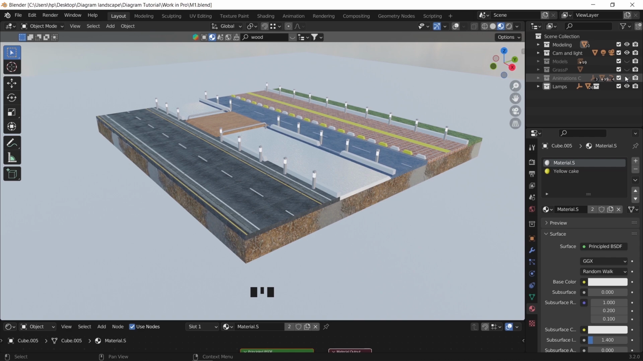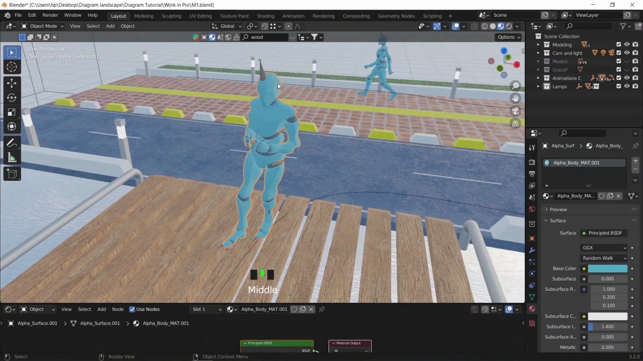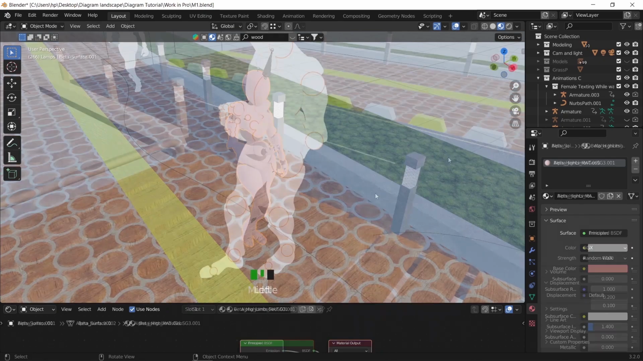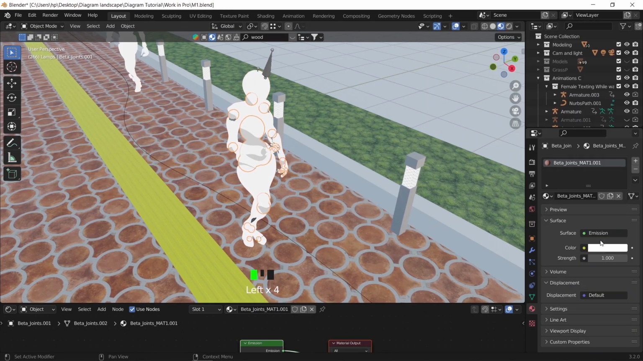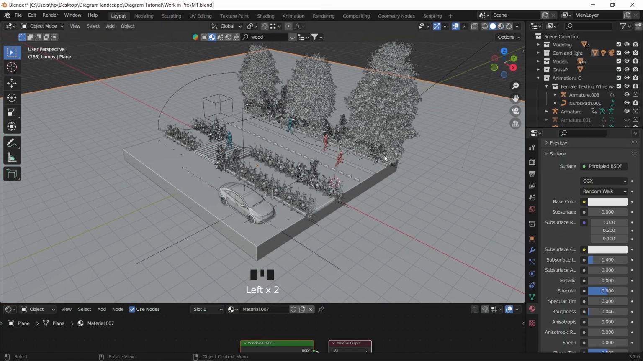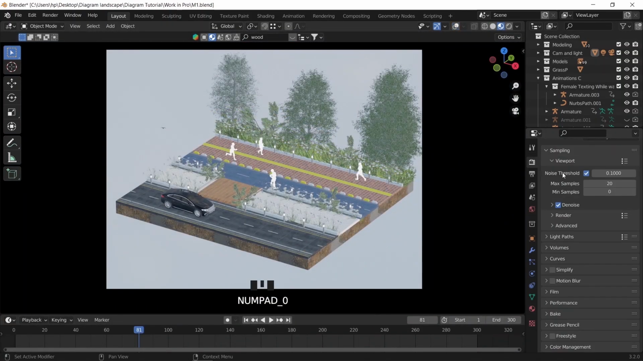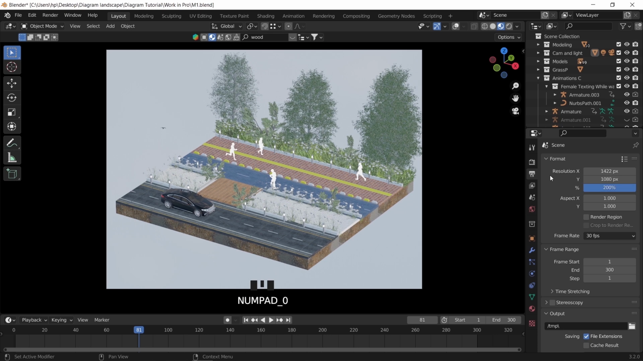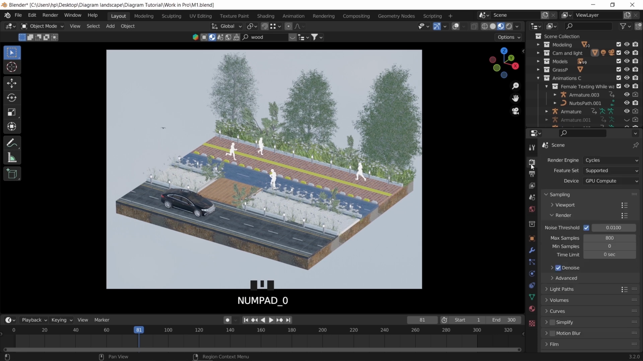If you have nice characters, leave them be, but since the ones we have are basic, I will give them a light emission material. You can go now and render this with both Cycles and Eevee. I did render it with Cycles on 800 samples and with double resolution. The render took around 30 minutes.